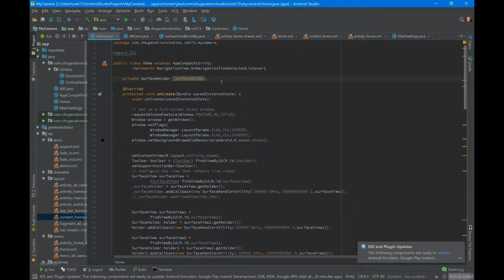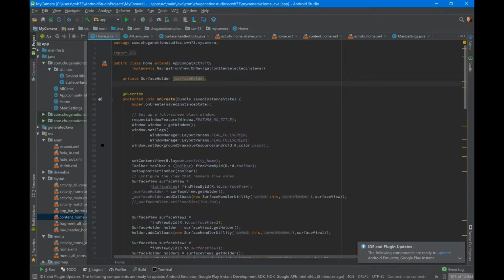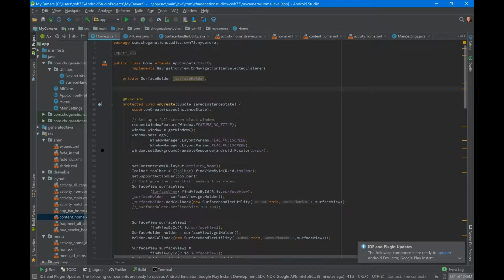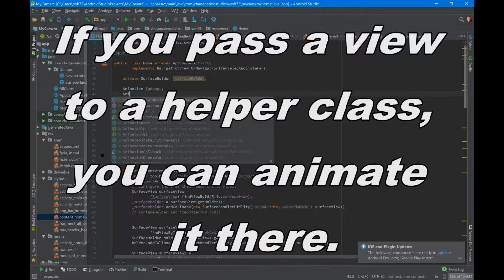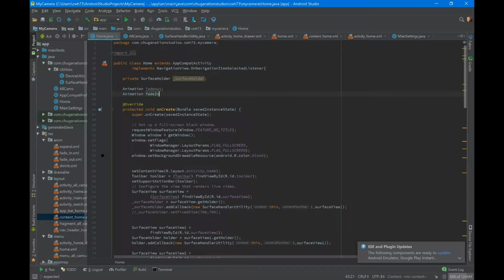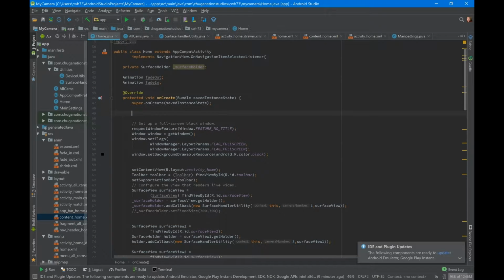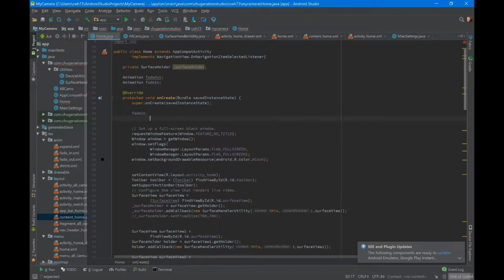Alright, now for the coding part. I'm in an activity right now, and you can only animate from an activity. No helper classes can do it. We reference them by typing in the class name Animation and giving it a name. So we're going to create 2 objects in this tutorial, fade in and fade out. We're going to set them in the onCreate method so that they're initialized if any other methods in this activity need to access them.